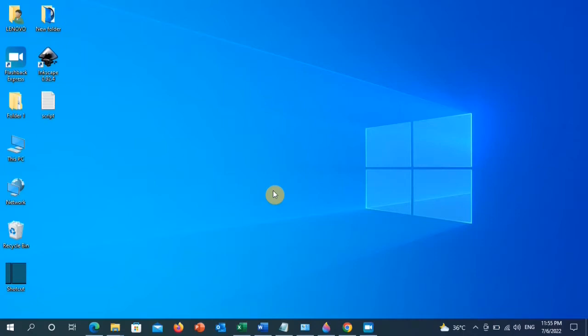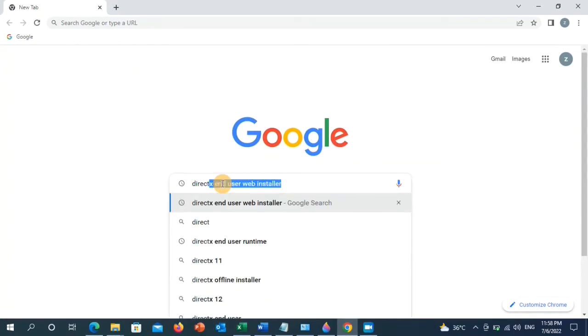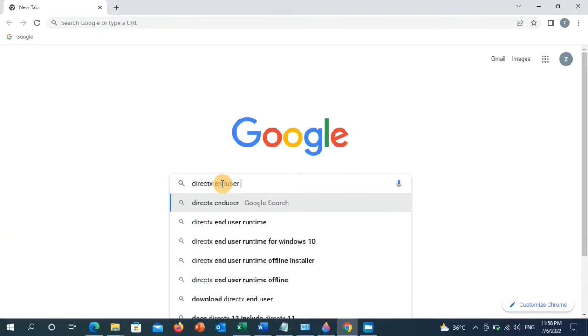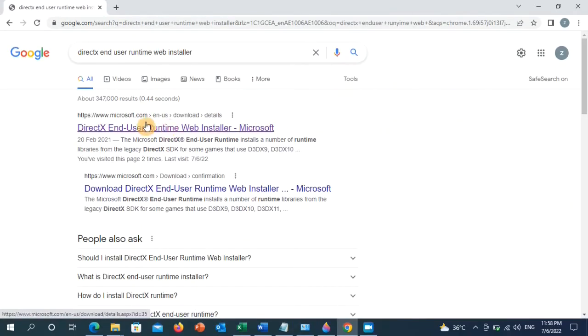What you need to do? You need to open up your web browser. So I'm gonna go ahead and open up Google Chrome, and here you need to type the following: DirectX end user runtime web installer. So type that and then look at the search result.